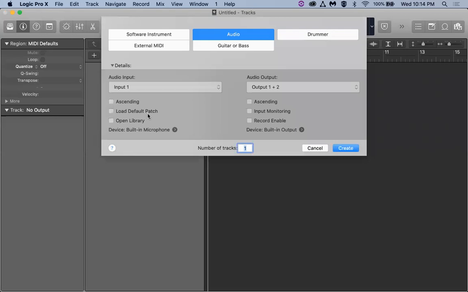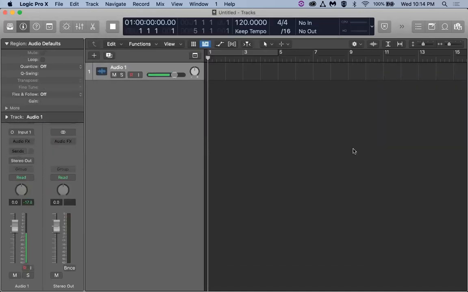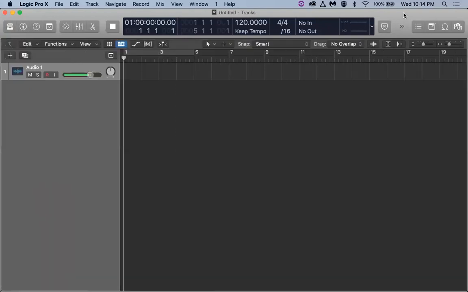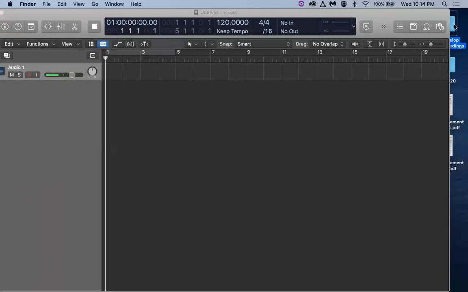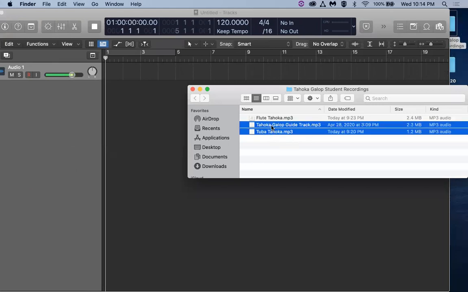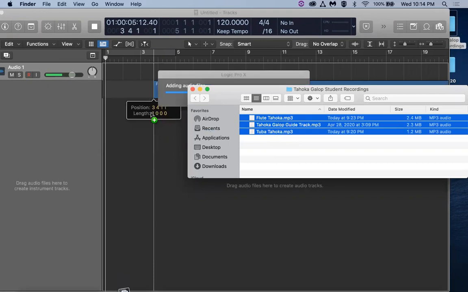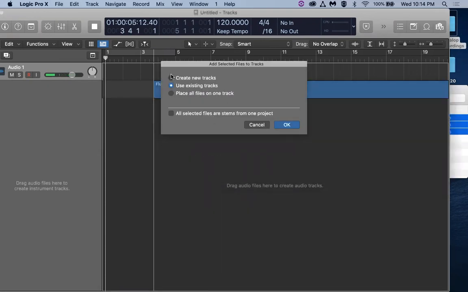So when I open it up, you can see right away that there's a couple different options here. It's not as colorful as GarageBand, but you're going to want to go to the audio option and hit create. The interface looks pretty similar. There's a lot of things that, especially when you start adding tracks, you're going to see that it's definitely like GarageBand 2.0. I'm going to drag them all in, create new tracks.